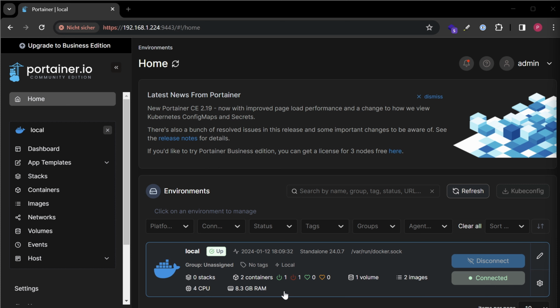Today I want to show you how to set up a Teamspeak on your Raspberry Pi 5. Before we install the Teamspeak server, we want to have an orchestrator. In my case, I use the Portainer.